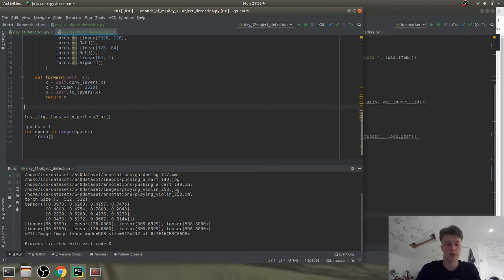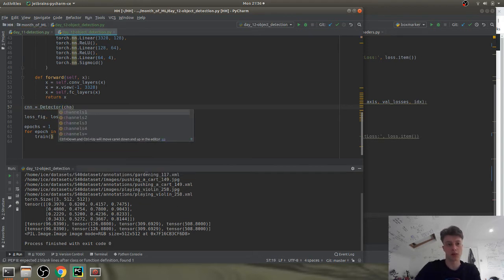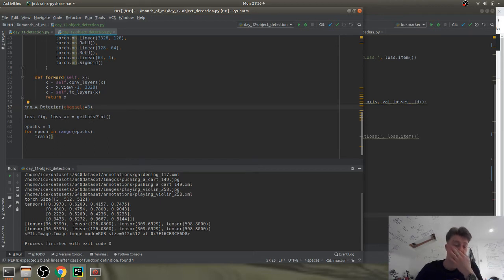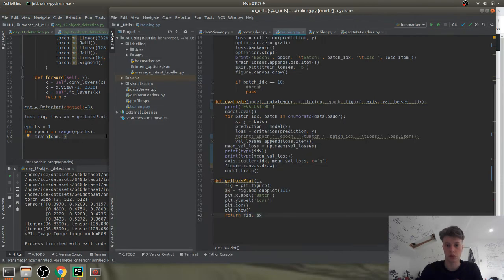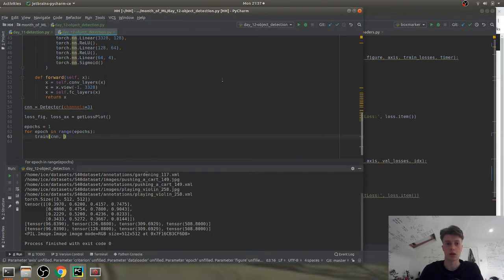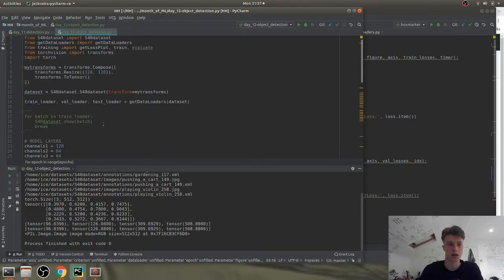We've got some convolutional neural network, and that is this detector. It takes in the number of channels, equals 3 by default. We could even set that dynamically by reading in an example from the data loader and then checking its channel dimension, but whatever for now. So we'll train that model. What's the next thing that this function takes in? It takes in the data loader. So what is the data loader? The data loader is that train loader.